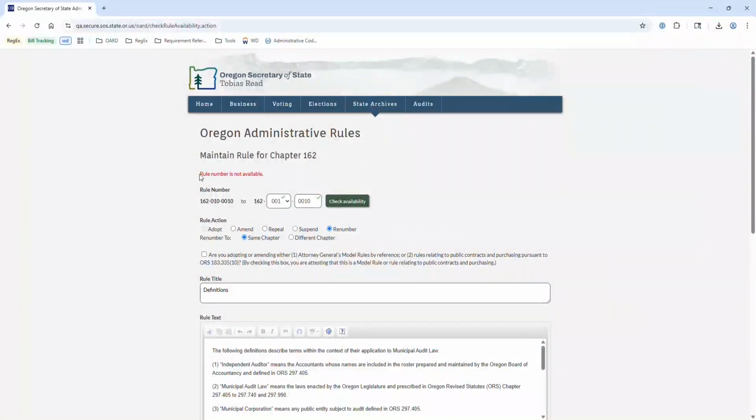Now there's a few reasons why the rule number may not be available. There may currently be a rule using that number, or that rule number may have been used in the past and then renumbered or repealed. Rule numbers cannot be reused, so we'll need to select a different rule number. Let's try 11. That rule number is available.